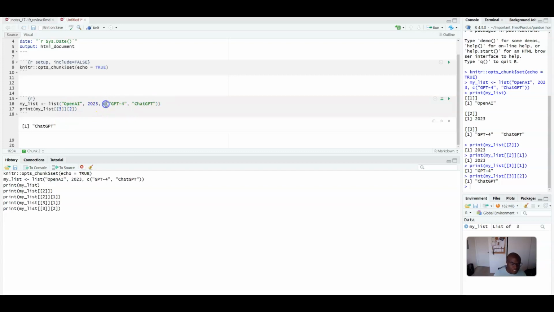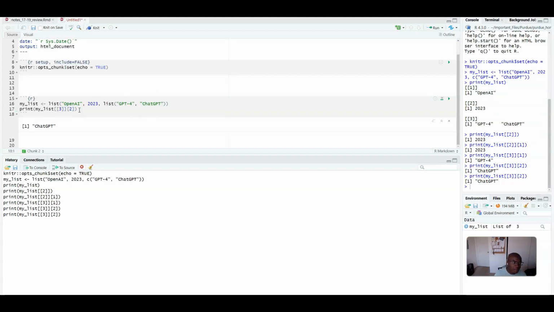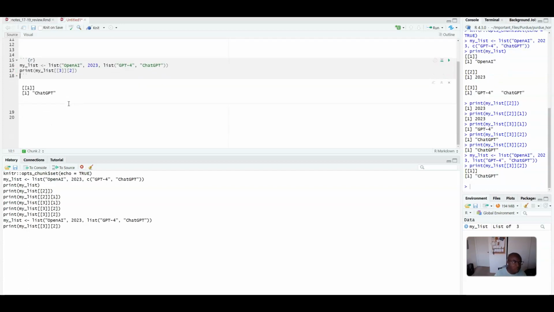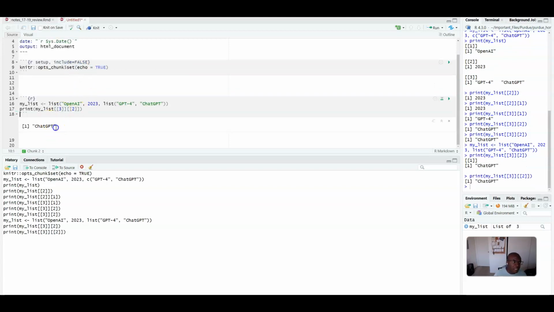But if I turn this into a list, so this is what we call a nested list, this is no longer going to be single brackets. If I run it right now, I'm going to get an error. Let me run this first. Okay, I'm getting what I want, but not necessarily. If I want to gain access to exactly ChatGPT as an element, I have to put this into another square bracket, and then I'm getting access to this particular element. Okay, so that's that.